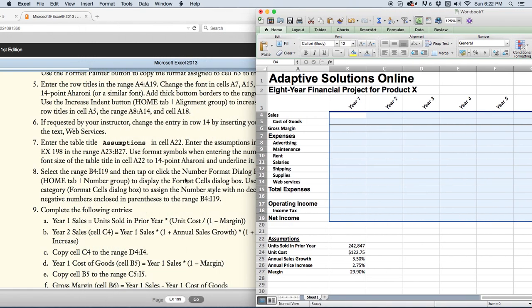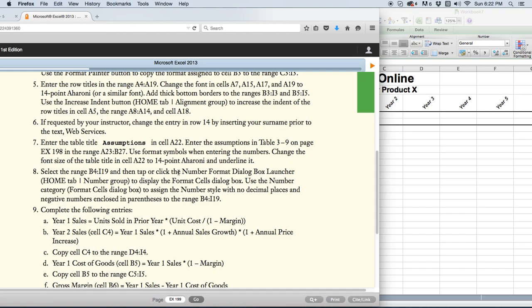Once we have that selected, we now need to click on the number format dialog box. And that's where we're going to format the cells. So you're going to be looking at your home tab in the number group. And when you format these cells, we're going to look at the number category, and we're going to assign a number style with no decimal places where negative numbers are enclosed in parentheses. So let's look at that.